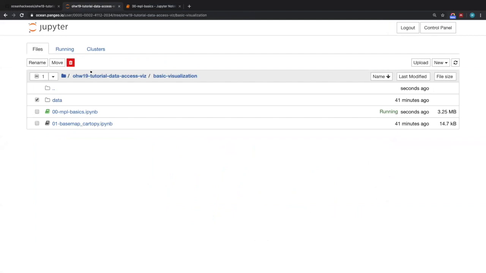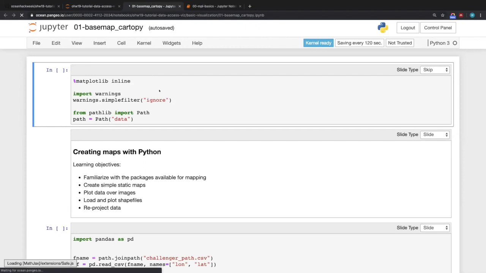So there is a second notebook that I'm gonna ask you to load. It's the basemap and cartopy. We're gonna do it very quickly. So who here still uses basemap? All right, I have a slide for you.